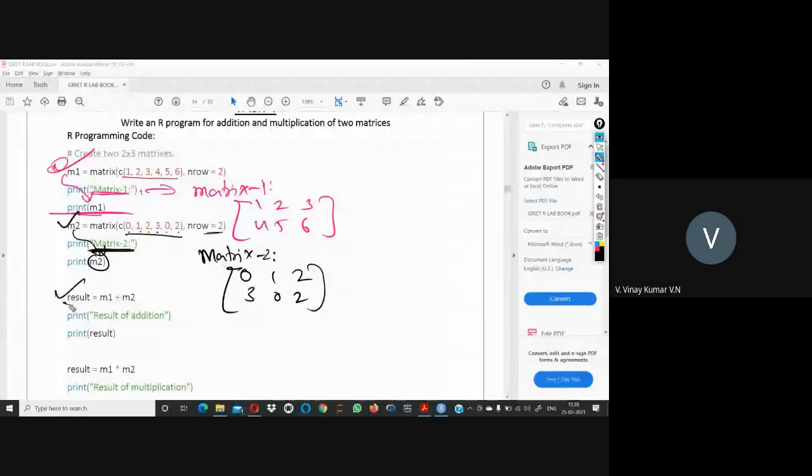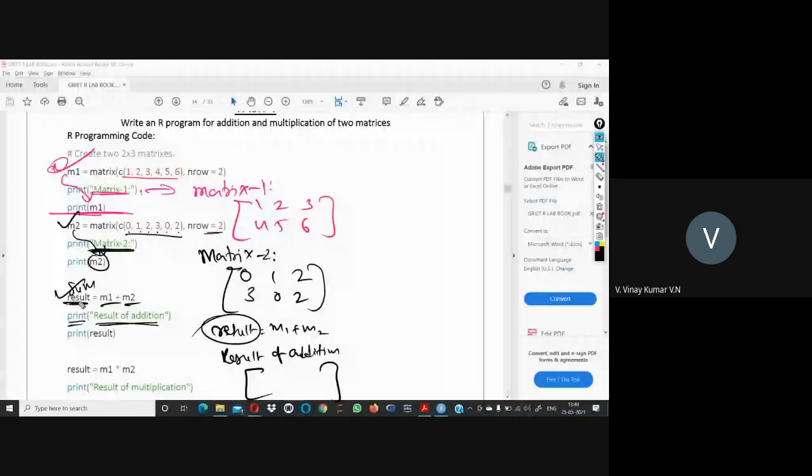So once we define 2 matrices, I am expecting a result. Here the result is nothing but the sum. So I'm taking the sum as result. Result is defined as M1 plus M2, meaning adding these 2 matrices, and that sum I am storing in result. Then I print one string here, which is result of addition. Then we call whatever is stored in result, the addition of these 2 matrices stored in this result variable. That result variable we expect to get printed.